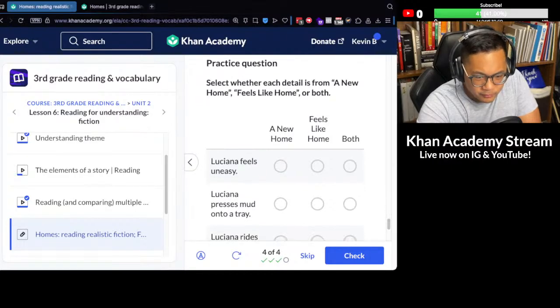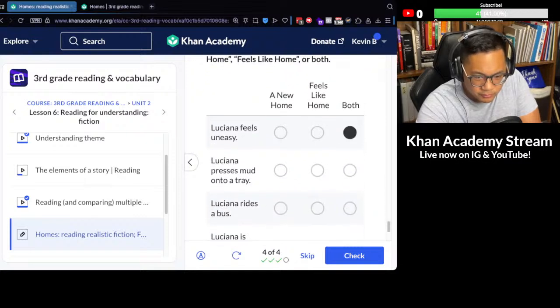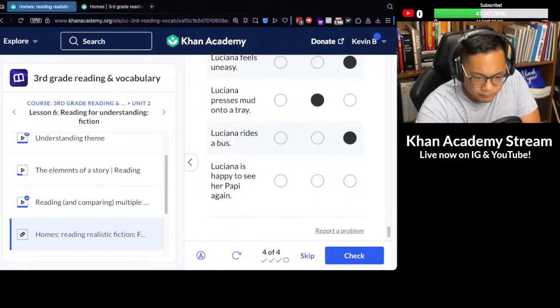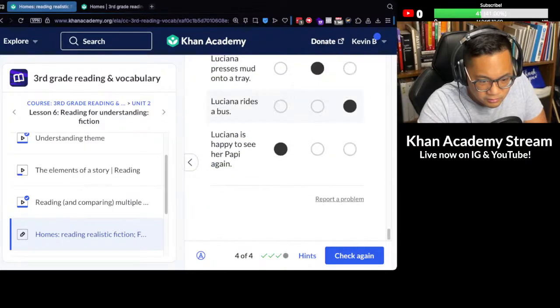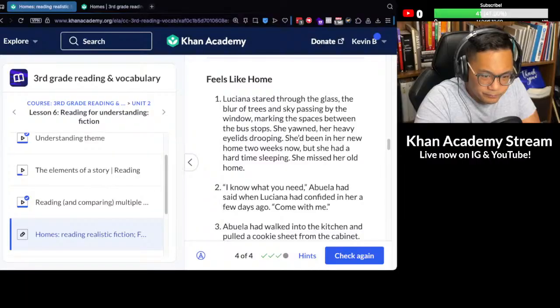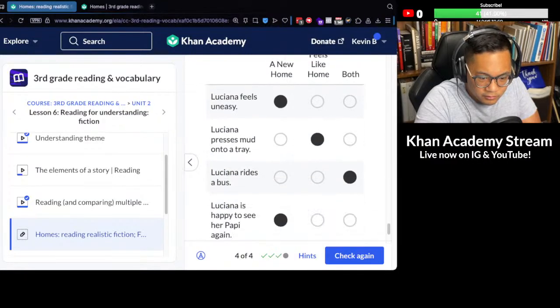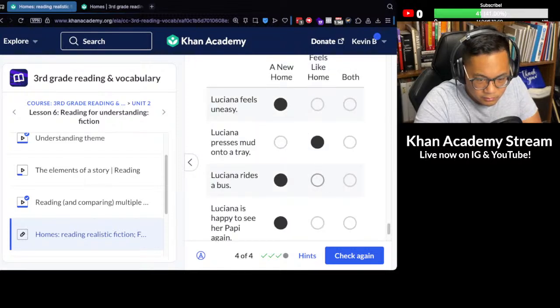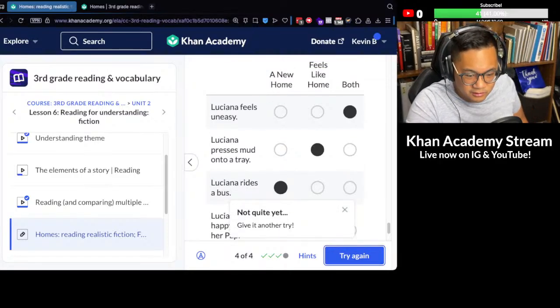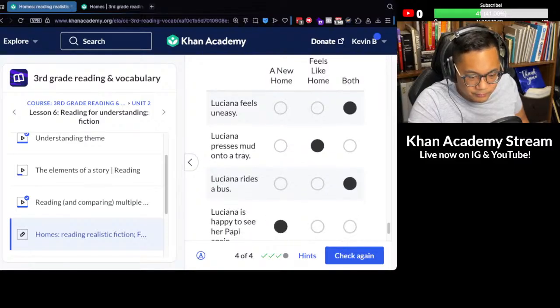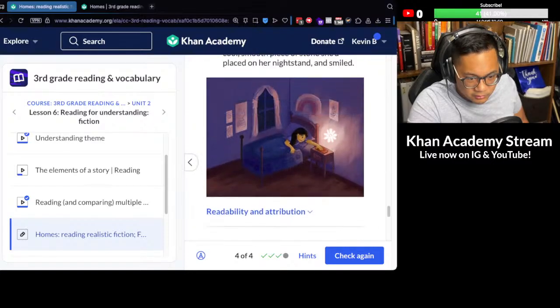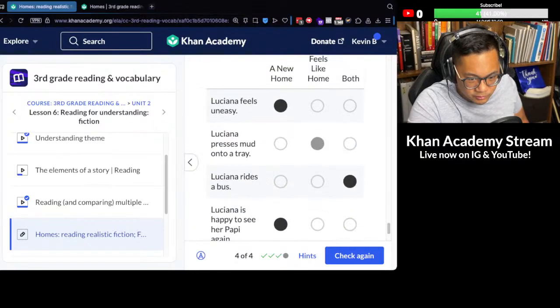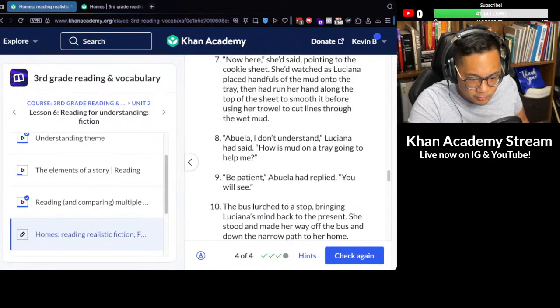Select whether each detail is from a new home, feels like home, or both. Luciana feels uneasy, both. Presses mud, feels like a new home. Rides a bus, both. Okay, Luciana feels uneasy. How did she feel in this one? Hold on. A new home. Feels uneasy. A new home. Presses mud onto a tray. Feels like home. Yes. Luciana rides a bus. Yeah, both.